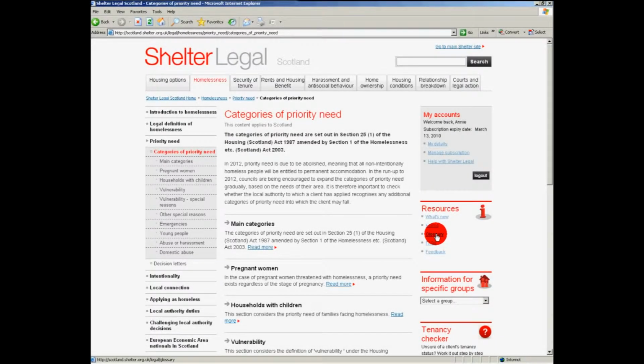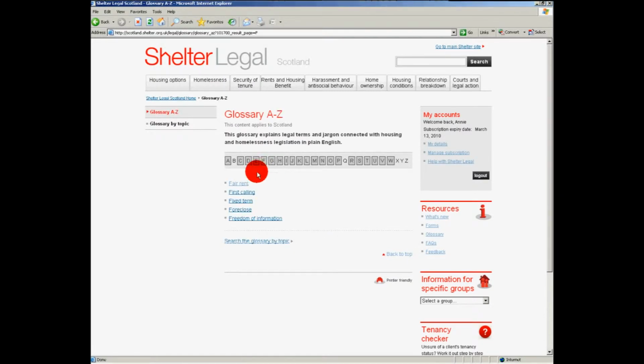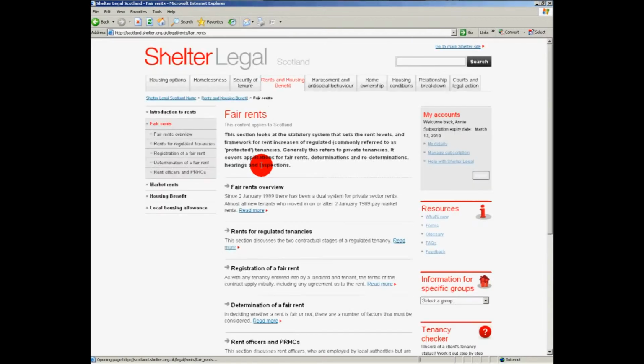The glossary explains legal terms and jargon connected with housing and homelessness legislation. You can search alphabetically or by topic. Pick a letter, any letter. Now let's look up a term. Here's the definition of fair rents. This takes you to further information about fair rents.